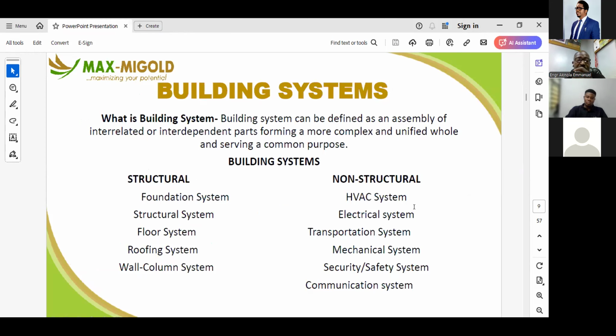So building system, what is building system? Building system can be defined as an assembly of interrelated, interdependent parts forming a complex and unified whole and serving a common purpose. For instance, a 3-bedroom flat.